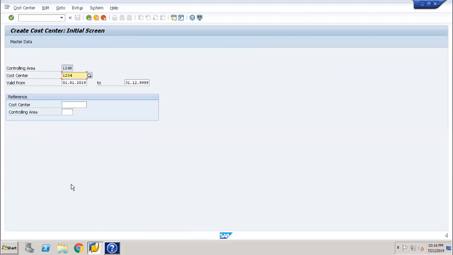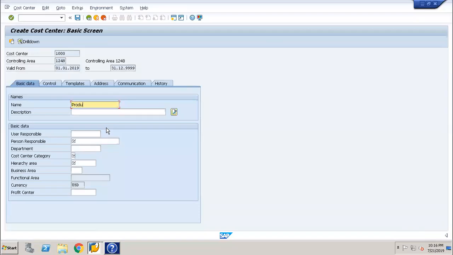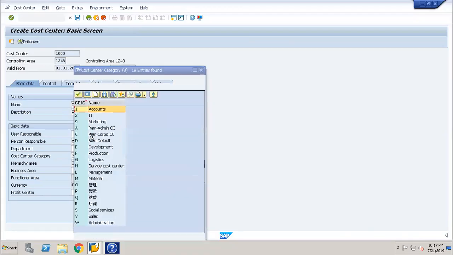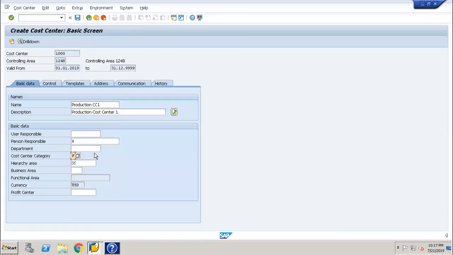I'll just say 1000. Enter. I'll say production cost center, production cost center, and here person responsible, the in charge of this department, let's say X. Cost center category we have seen, since it is a production, select the production relevant category.